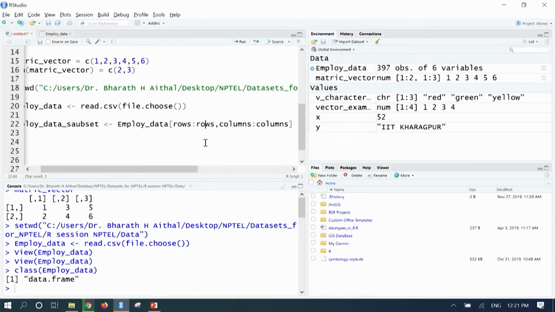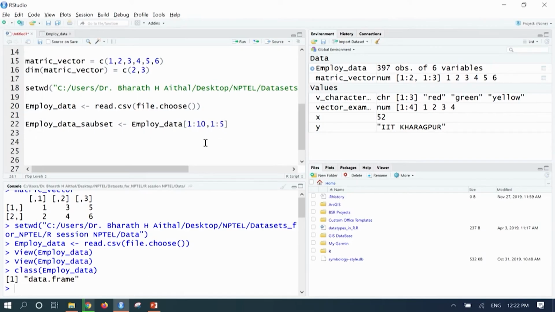For example, in the current data set employee.data, if I want from row number 1 to row number 10, I can write something like this, 1 is to 10. That means from row number 1 to row number 10 it will filter out, and then it goes to columns. If I want columns from the first column to column number 5, this is how we can filter the first 10 rows and first 5 columns, and then run it.